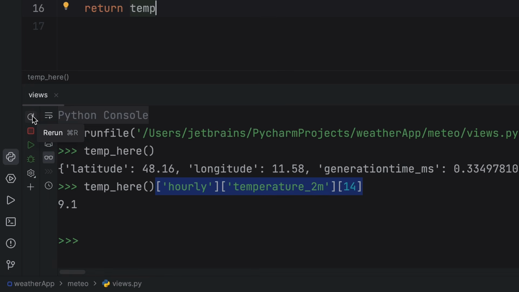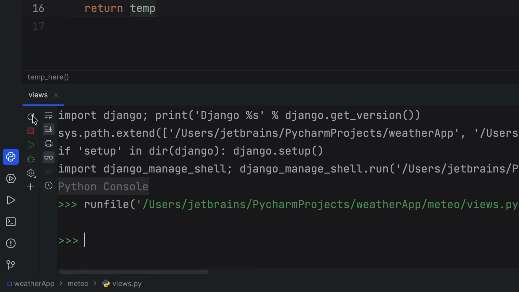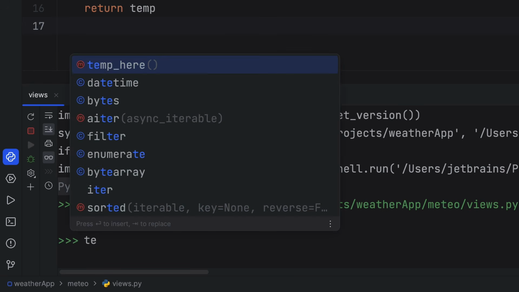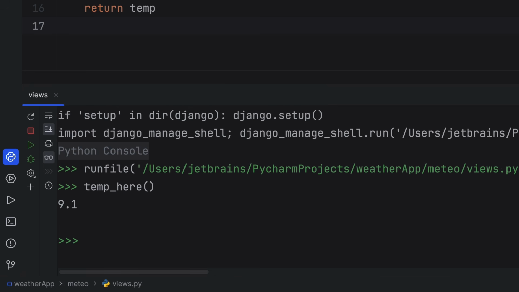Let's make sure that the function works as it should. I reload the updated function definition into the Python console by clicking Rerun here and invoke temp here once again. I get the same result, 9.1 degrees, which means that the function works correctly.